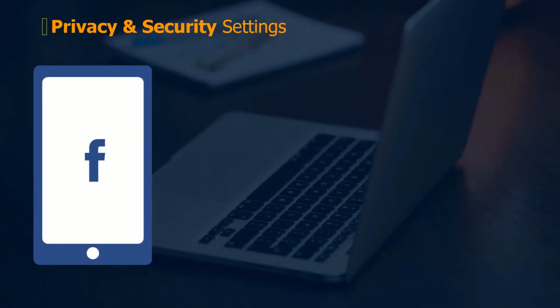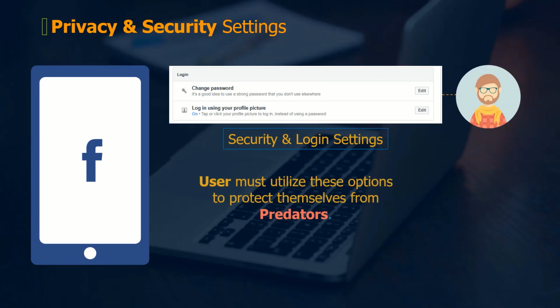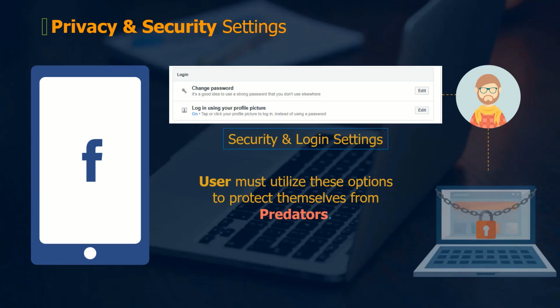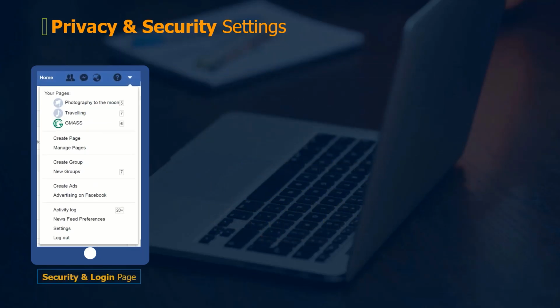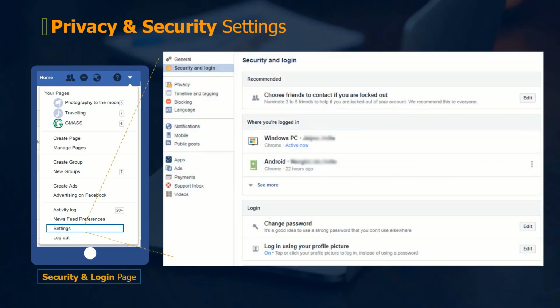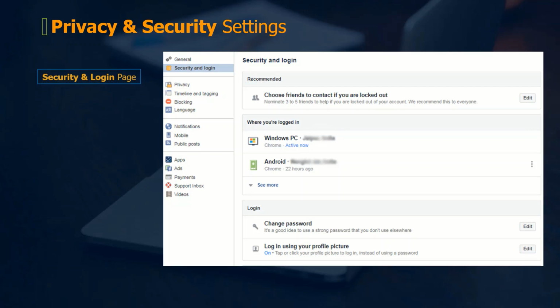Facebook offers various security and login settings allowing users to protect their accounts. Users must utilize these options to protect themselves from predators. Users can access these settings in the security and login page under settings. Using this page, one can change the login details such as password and login method.